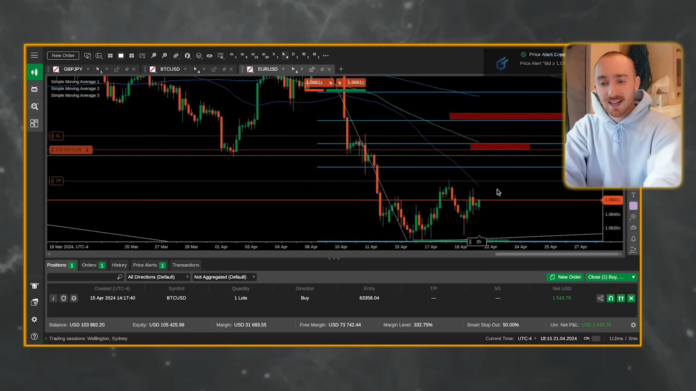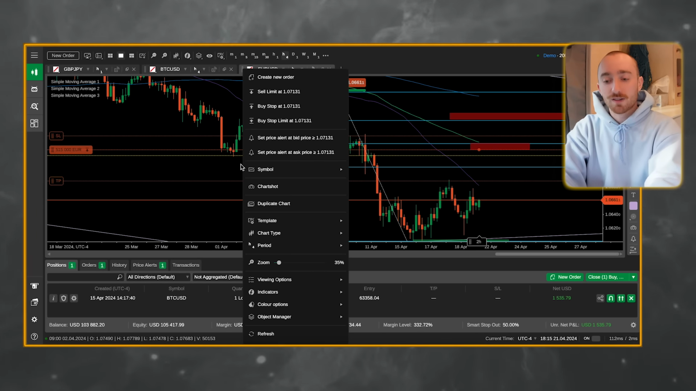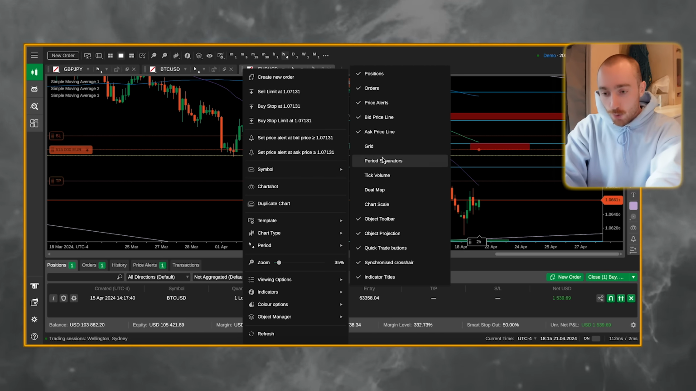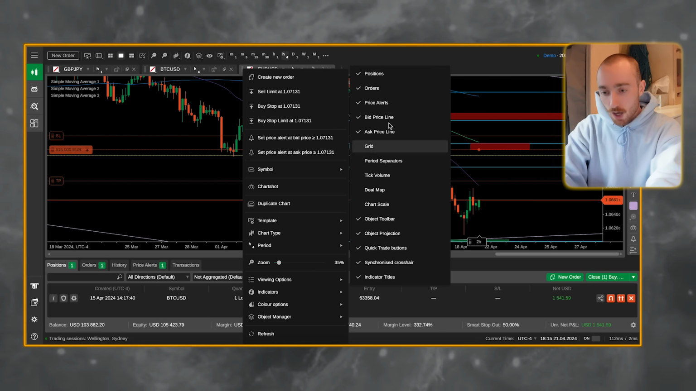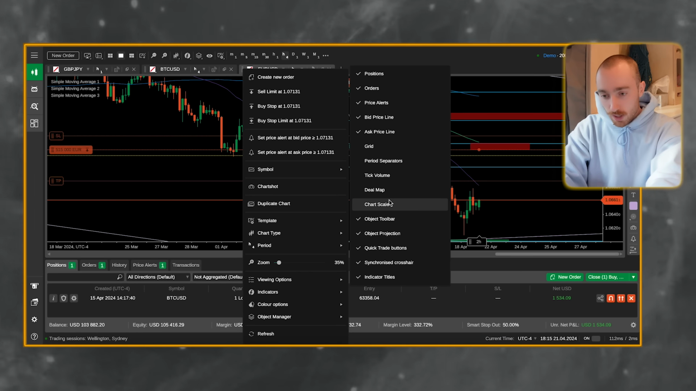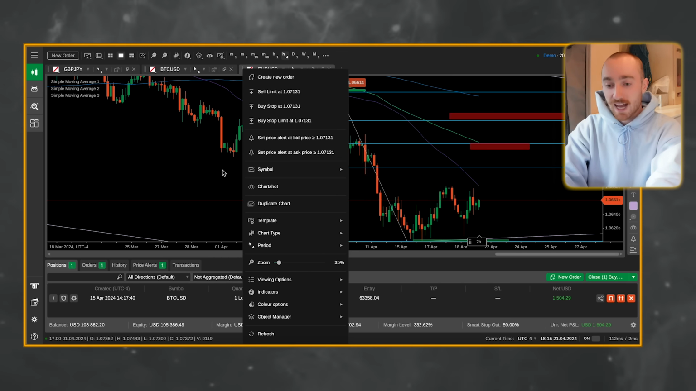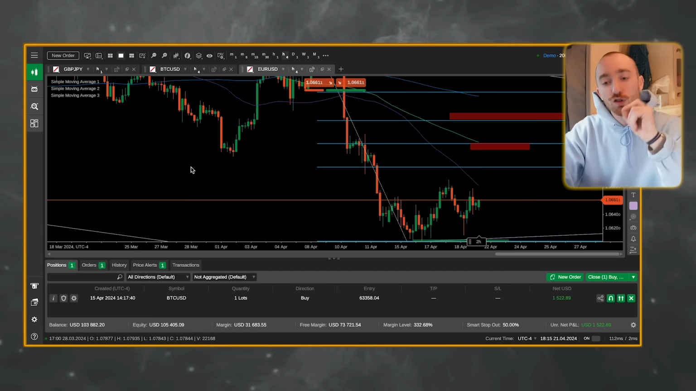But now you might think, oh, the chart's getting a little messy. No problem, let's double click again. Let's go to viewing options. You can get rid of the alert, which is going to be price alerts. And you can even get rid of your orders. And just like that, the chart is absolutely super clean.